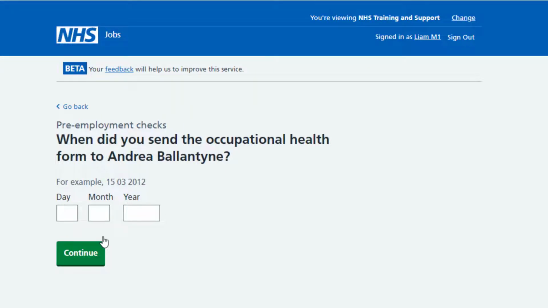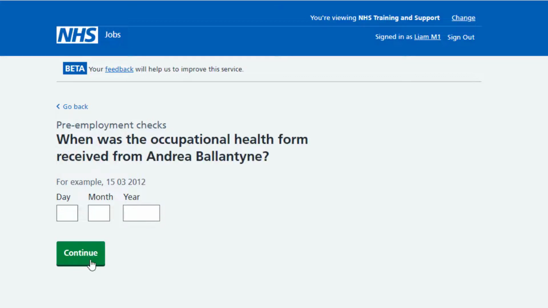You're asked, when did you send the occupational health form to the applicant? In the day, month and year boxes, enter the date. For example, 15/03/2012 and select Continue. You're asked, when was the occupational health form received from the applicant? In the day, month and year boxes, enter the date and select Continue.